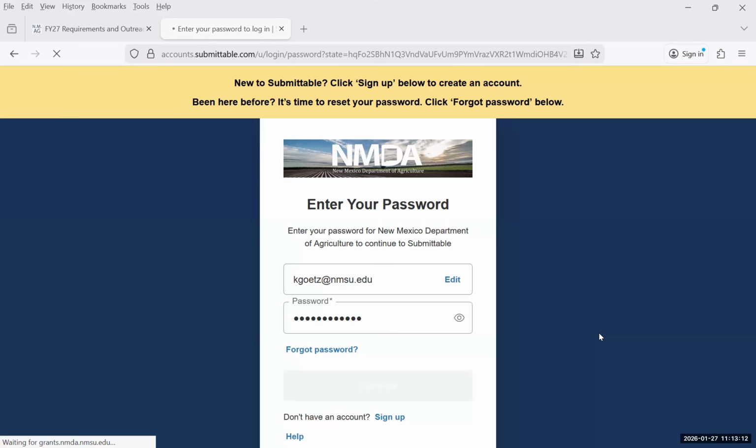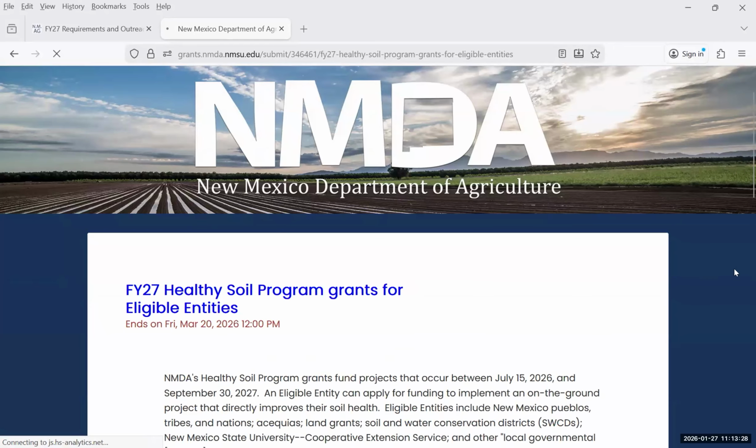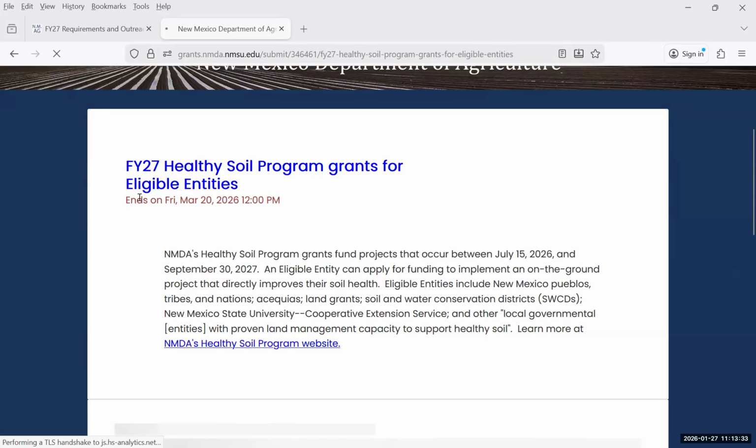One of our bits of advice for applicants is not to wait until the last minute. You can see that my internet is slow today. If you're encountering that same issue, you sure don't want to wait until March 20th at 11:59 that morning to press submit. So again, build a cushion into your timeline for getting this application submitted, because you'll see here that it closes very firmly at 12 noon on March the 20th.